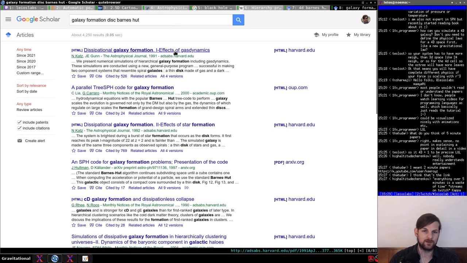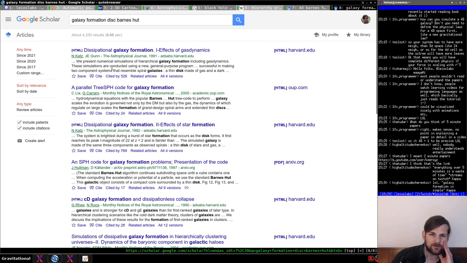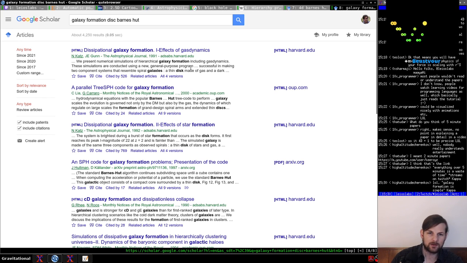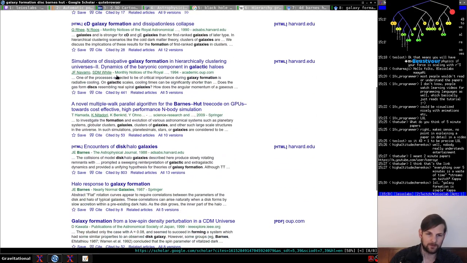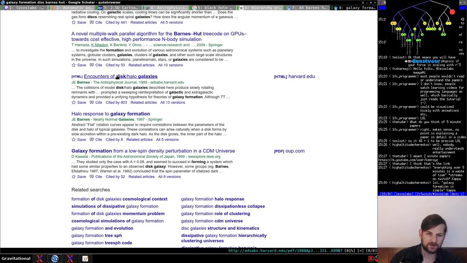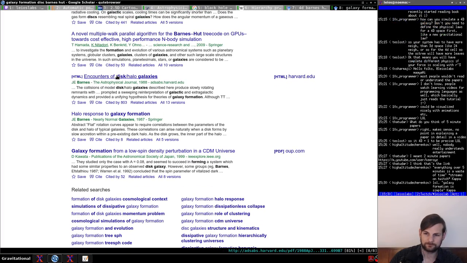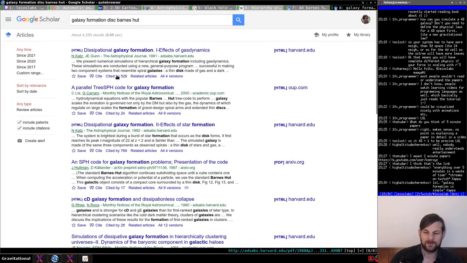Just a bit of galaxy formation, effects of gas dynamics, a parallel tree SPH code. Just a bit of galaxy formation 2, effects of star formation. We present numerical simulations of hierarchical galaxy formation, including gas dynamics. I don't know if we want gas dynamics. I think we just want particle visualizations. Halo response to galaxy formation.